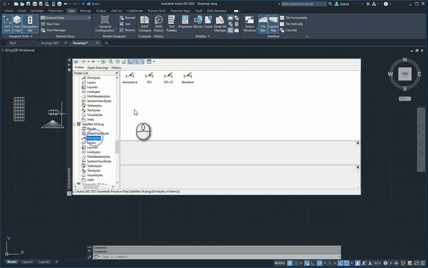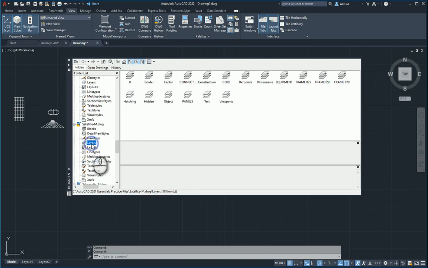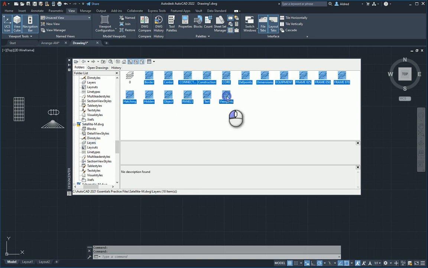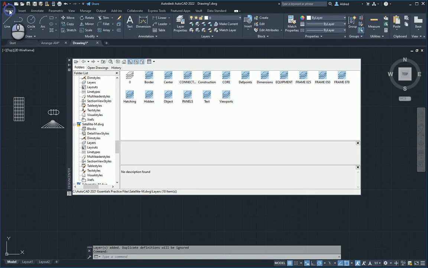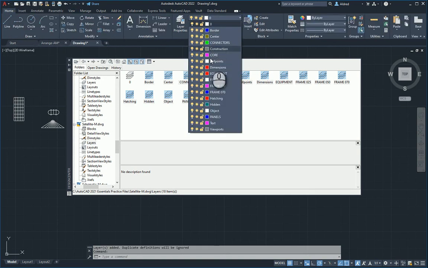Okay, and then let's take a look at the dimension styles. So, ISO 25, and then layers. Now, this is quite important as well. So, maybe we want all of these layers. Just select your first one, hold down Shift, select the last layer, and then drag and drop it in. Now, I remember when I went to my Home tab just now and I looked at my layers, I only had layer 0, and now I've got all of these layers in over here as well.